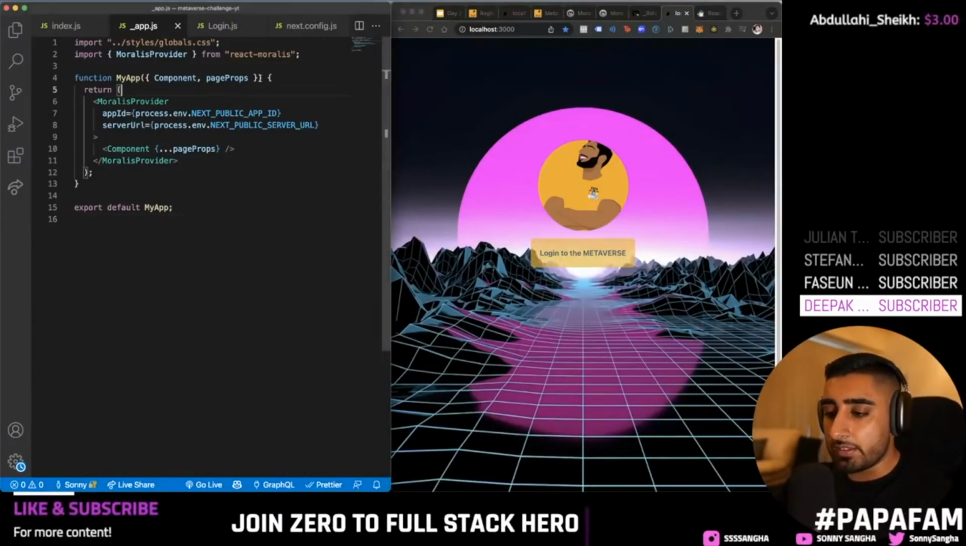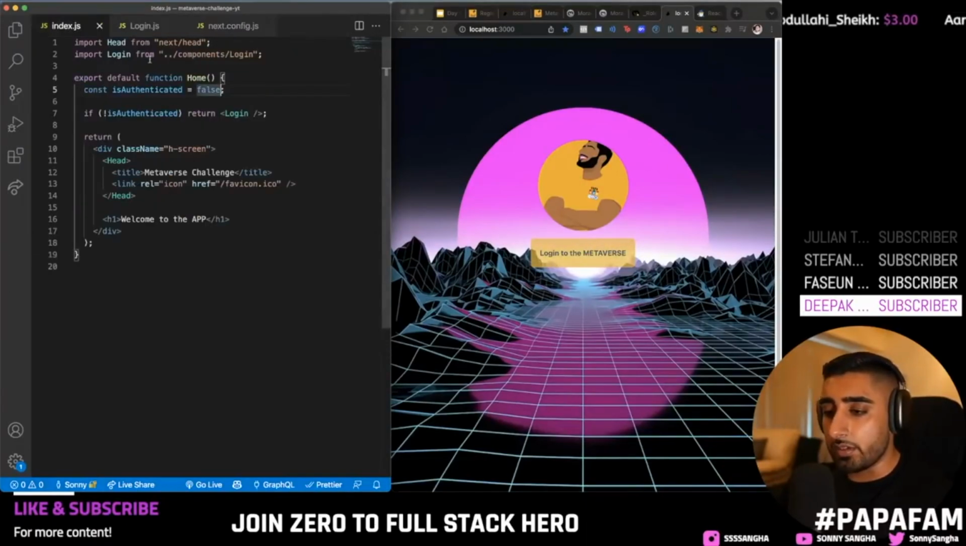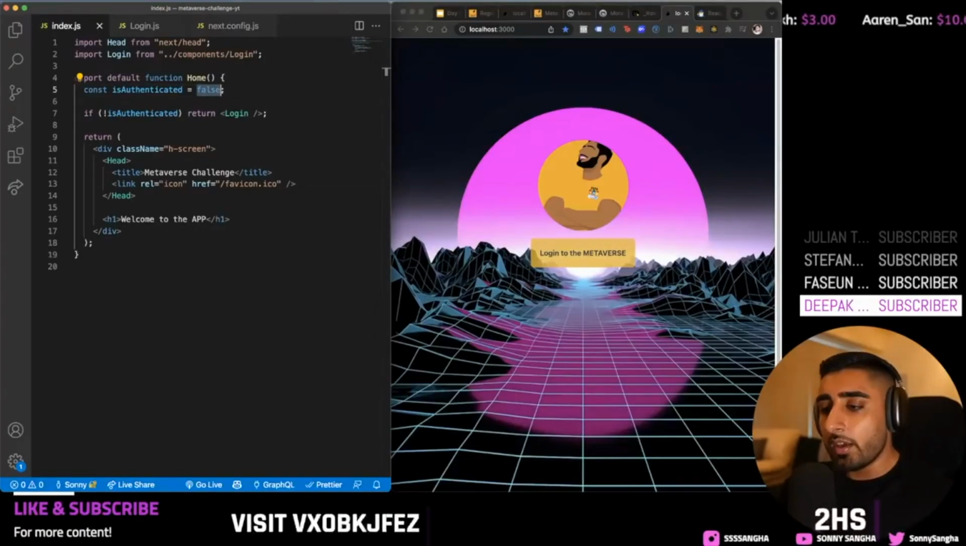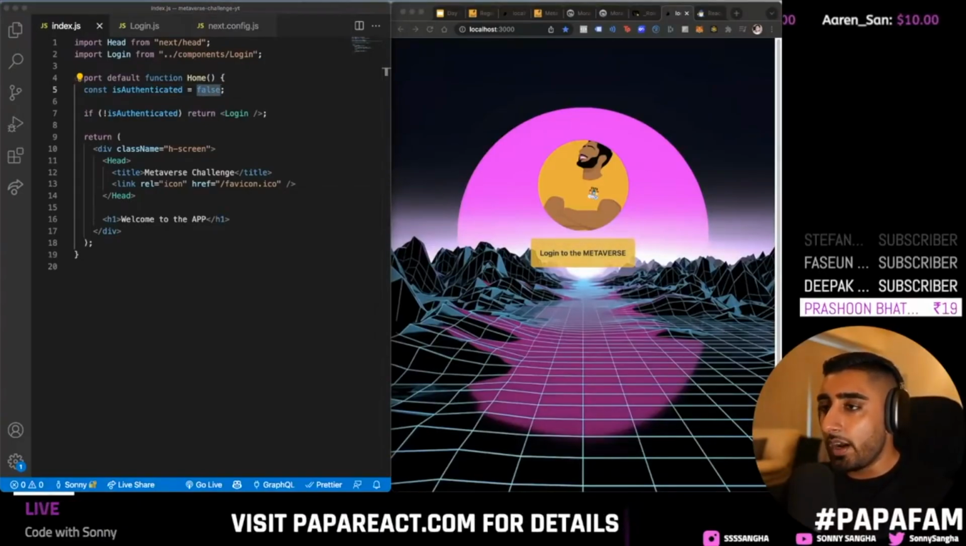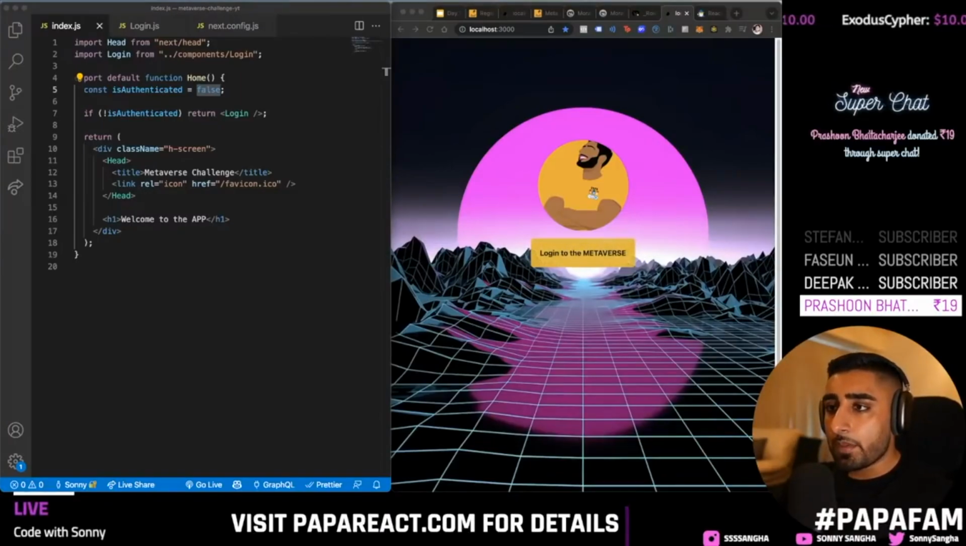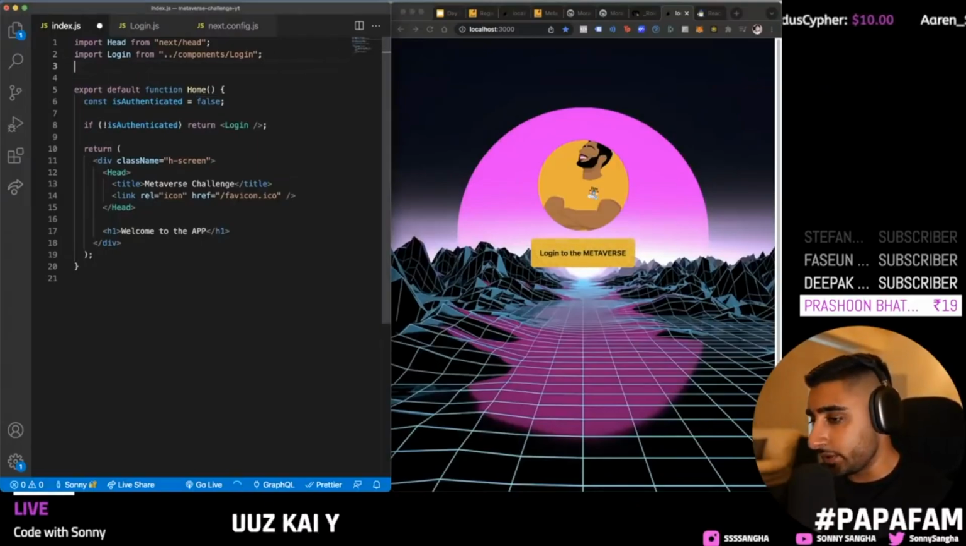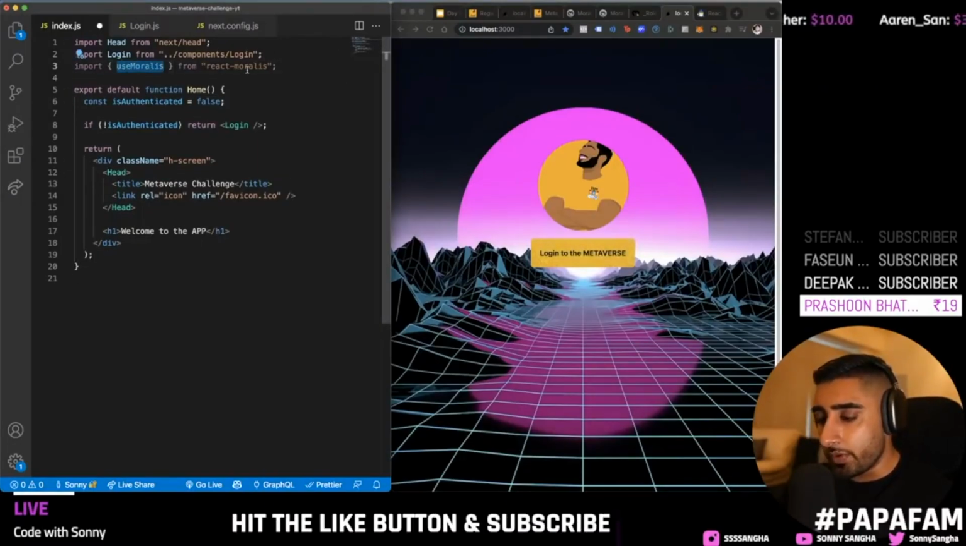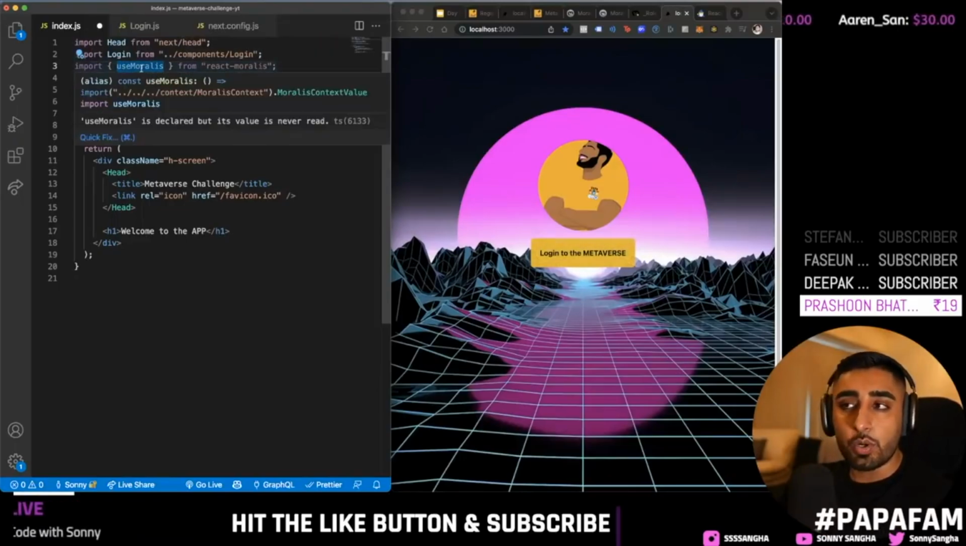So we have access to all of the cool Moralis stuff now. If I go back to my index, instead of having this hard-coded false value, what I actually want to do now is pop in the following. I'm going to pull in this handy useMoralis function. Okay, so it's import useMoralis from react-moralis. It's a nice little hook, right?